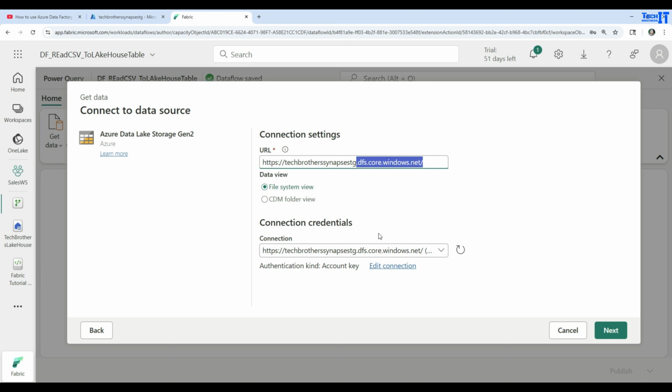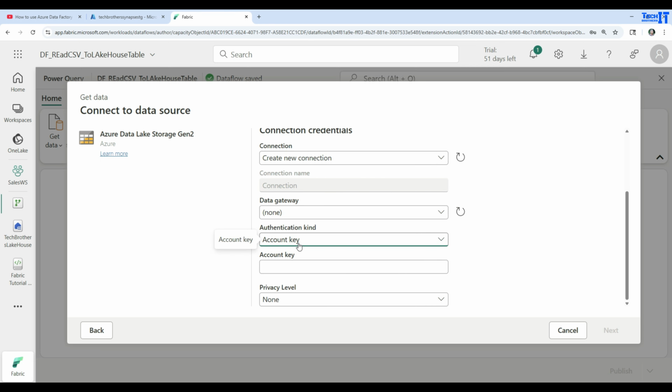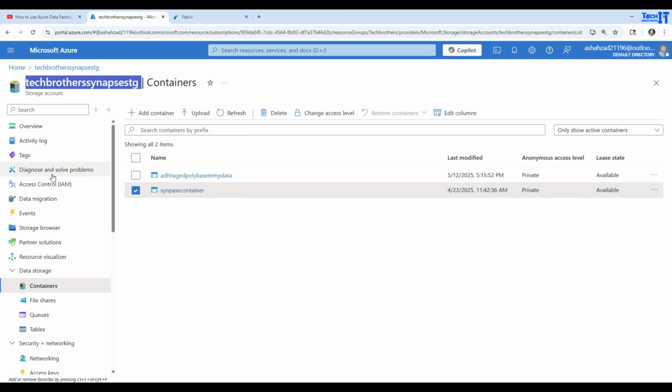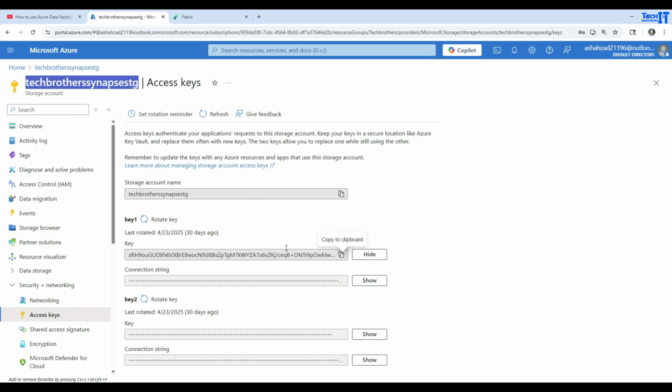Now here I'm going to go ahead and create a new connection, and it is going to ask me what type of authentication I want to use. I'm going to use the account key, and I will go back here, and in the security and networking section, I'm going to click right here on the access keys, and then I'm going to show and copy this key.